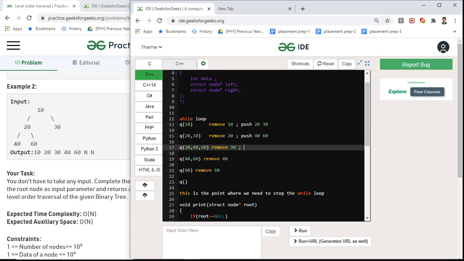Okay, so in the front you have 30, right? What are the children of 30? You don't have any children of 30, so you just remove 30. Now let's come to the queue. Our queue has 40 and 60. Now 40 doesn't have any children, so remove 40. 60 also doesn't have any children, so remove 60. And now finally the queue becomes empty. So now we have to terminate in this condition. We have to stop the loop when the queue becomes empty.